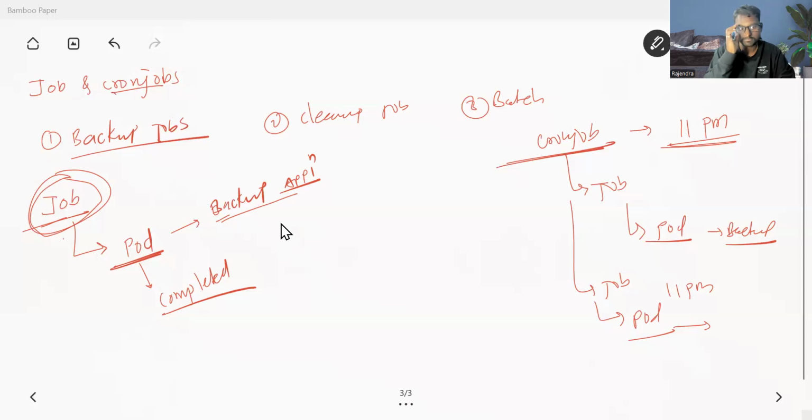So in this case, what will happen? 2 jobs will run parallelly. Okay, so let me just specify it and run this. Okay, so yeah, it's a spelling mistake. I have to use parallelism. I think that's where I'm making a mistake. Let me just verify it. Yeah, it's parallelism.